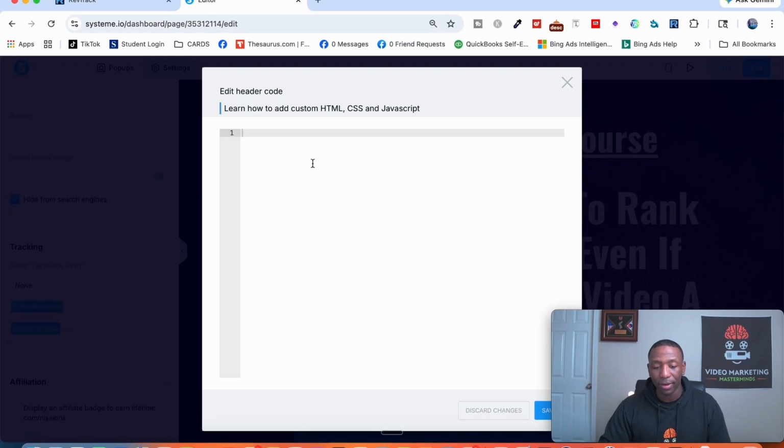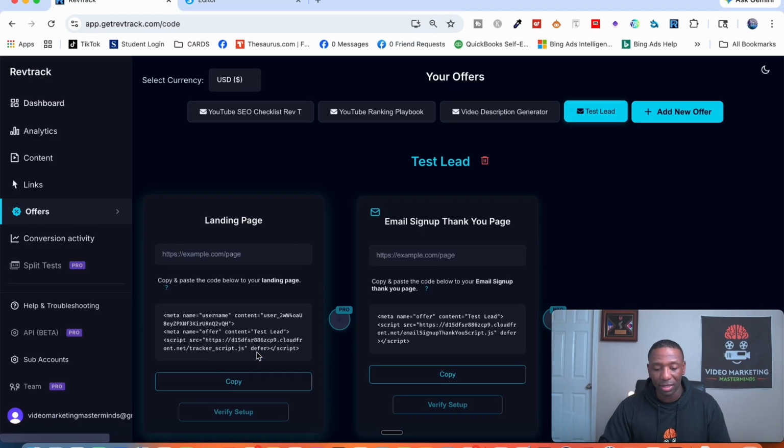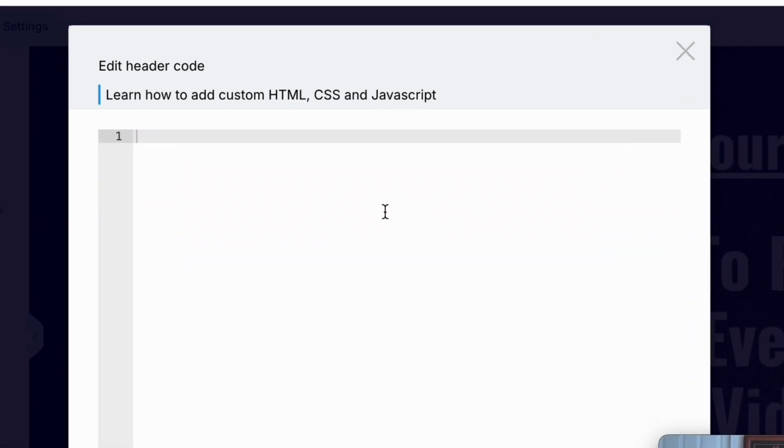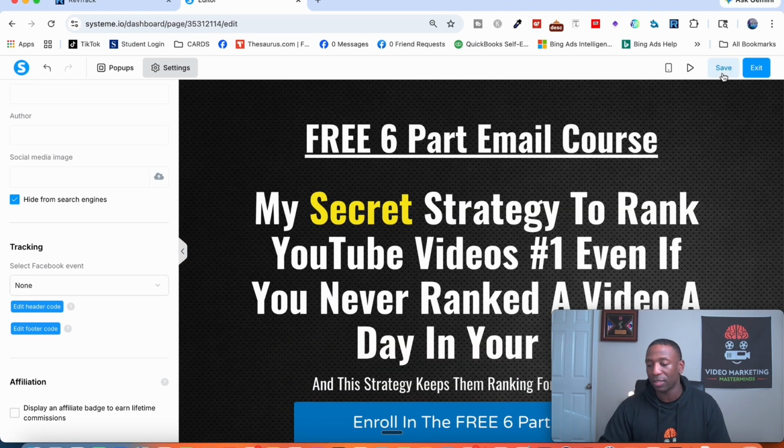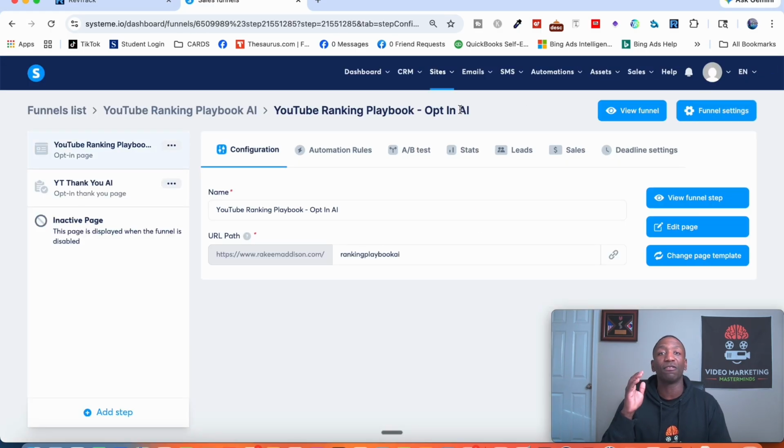And then right here is where I will want to put this code, because this is my landing page / capture page. So I will go here and hit copy. I would then put this right here like that. So as we can see, there's the code that they gave us, all of it. And then I will hit save, so that way it's saved to this specific page. I'll hit save again, and then I'll hit exit. Okay, so that's the first page.